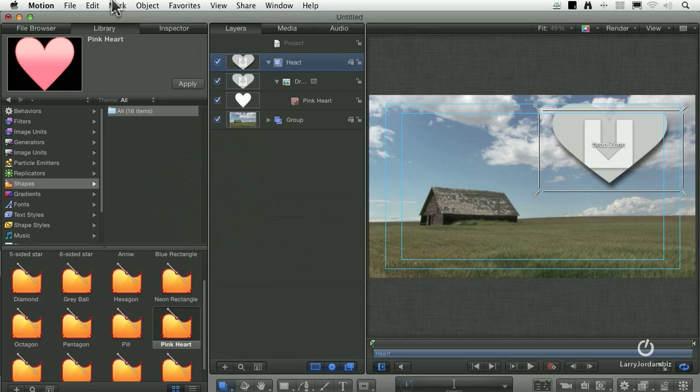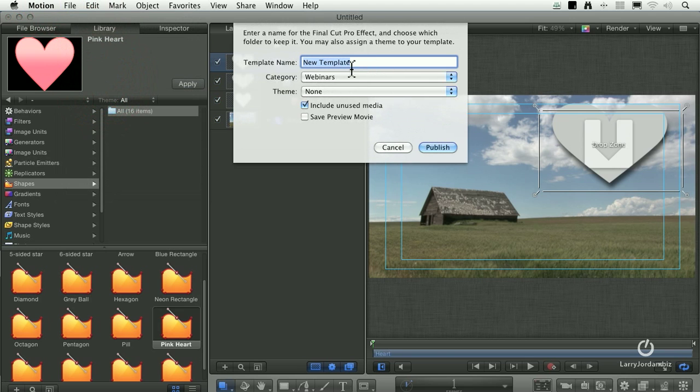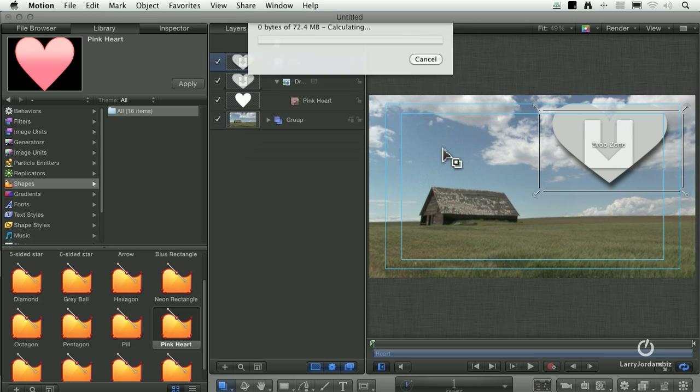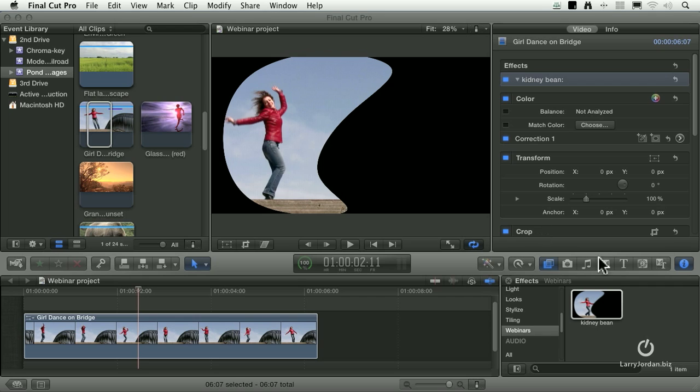Let's publish this. File, save as. We're going to save it in webinars. We're going to call it Heart Pic in Pic, and click Publish. Go back to Final Cut, and let's go find webinars. There's our heart picture in picture.